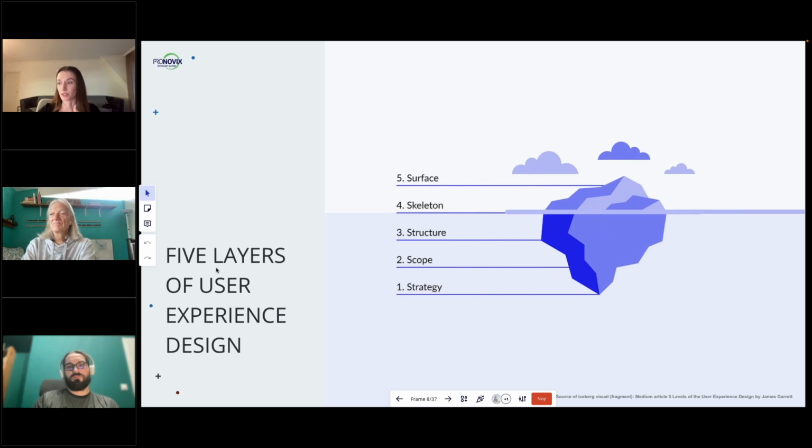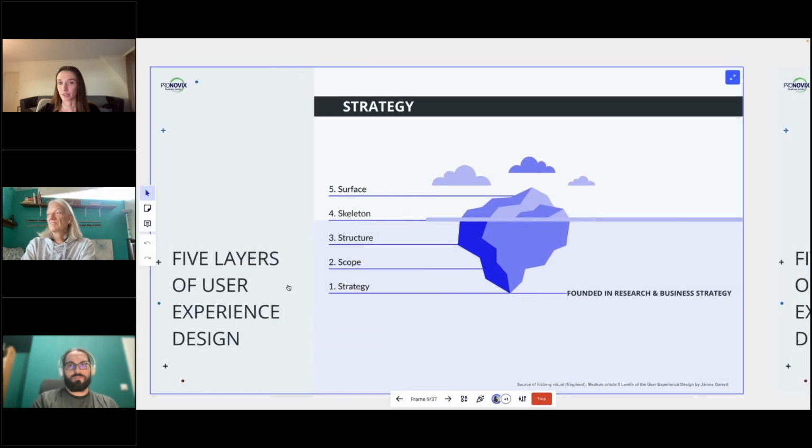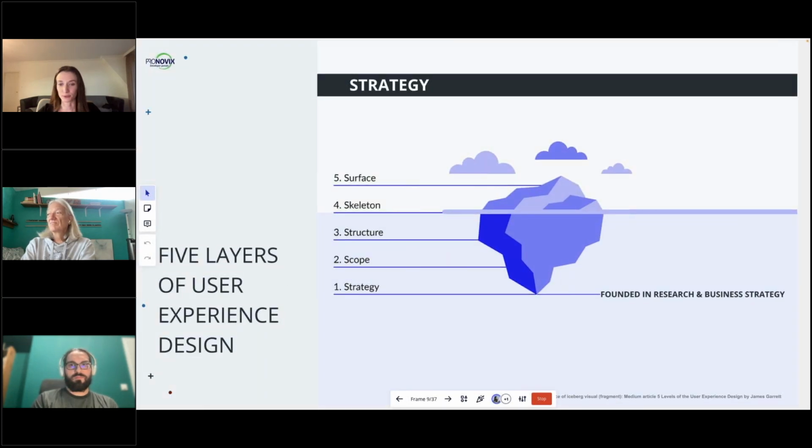So the 5 layers, as you can see, are strategy, scope, structure, skeleton, and surface. And let's dive a bit into what these actually mean. So on the strategy, it is the first layer. In this phase, we usually gather information and lay the foundation by keeping in view both the needs of the users and the business objectives, because we need to know who the users are, as well as their needs, their pain points.